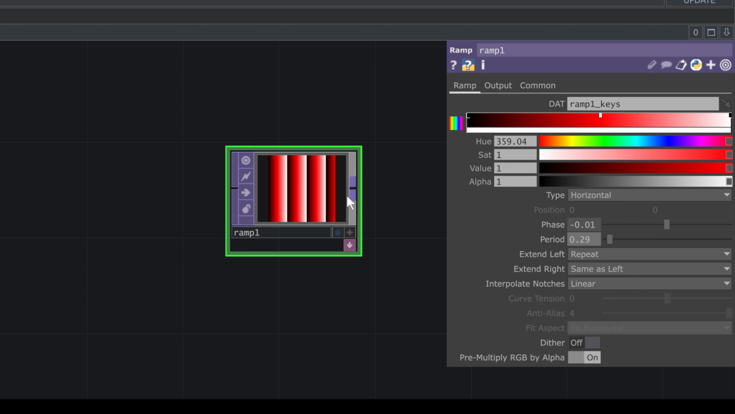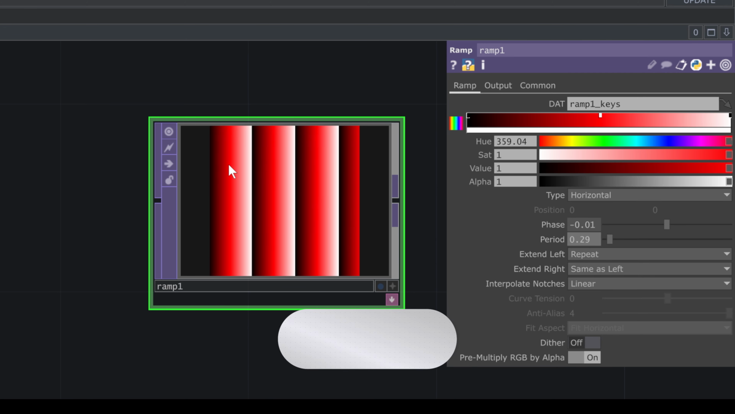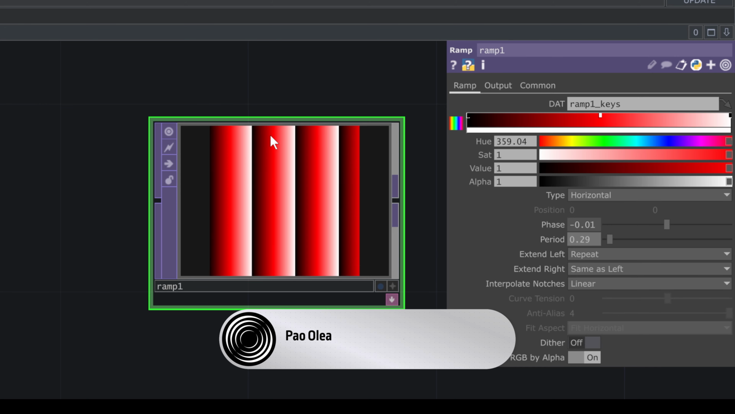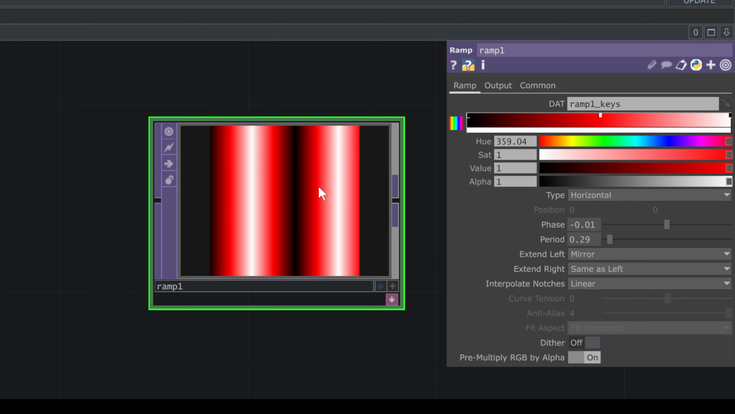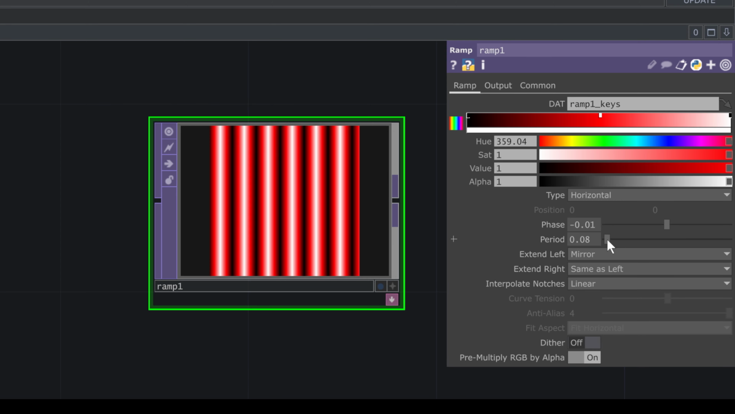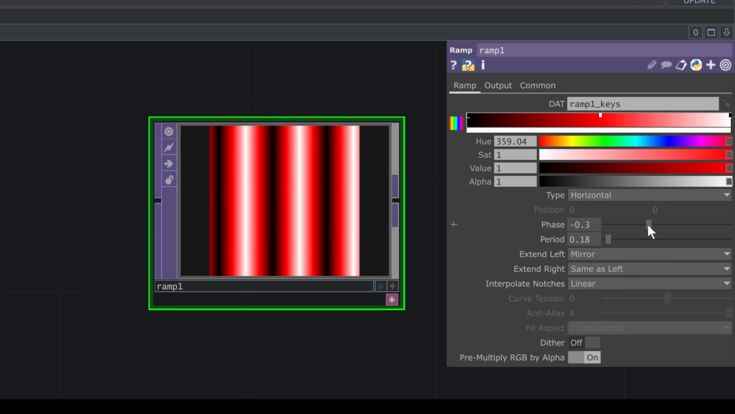As you can see here, we have this black, red, white, and again black, red, white. And I don't like, for example, this cut, this blending thing. If we look here in the parameter Extend Left, we have this repeat. Yes, the ramp is repeating. So we have a few options right now. I like mirror, so we have this much better blending with the ramp. We can put more repetition if you want. We have this phase.